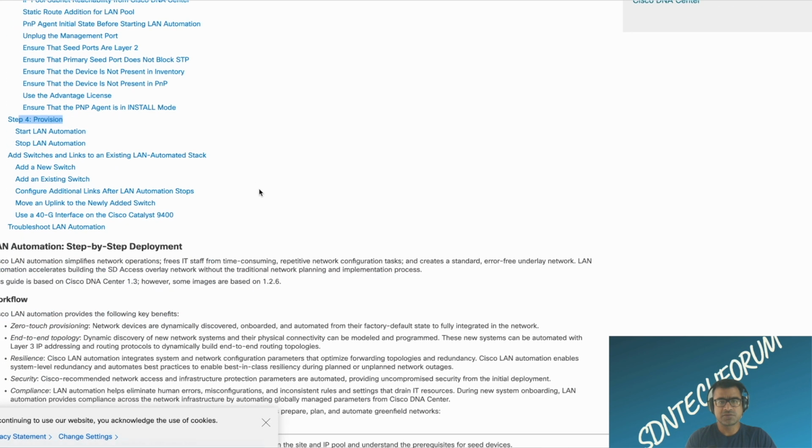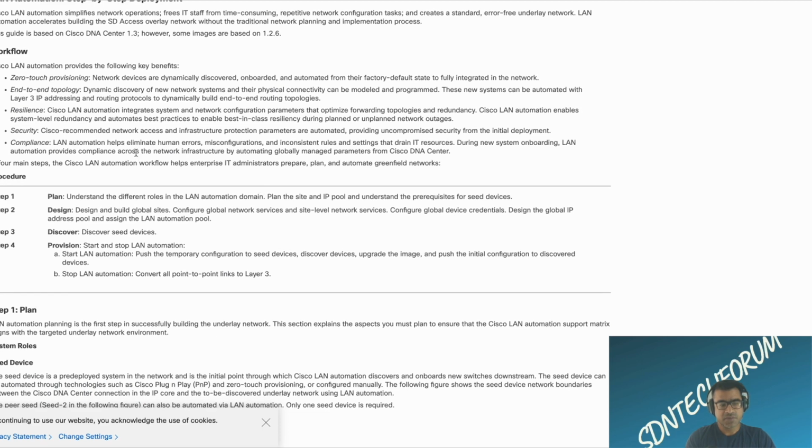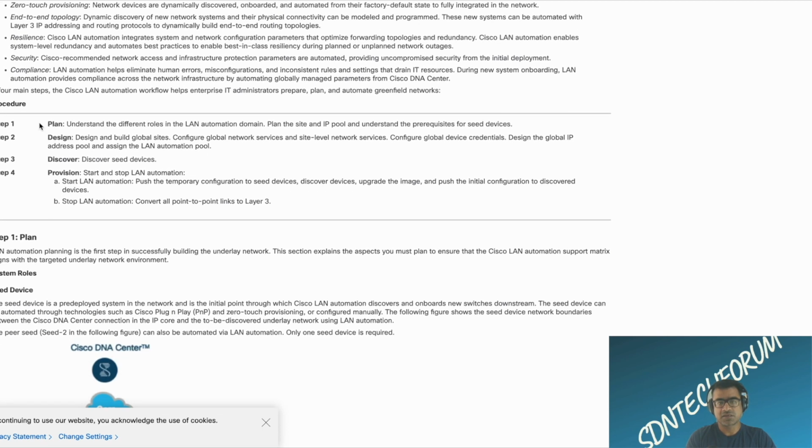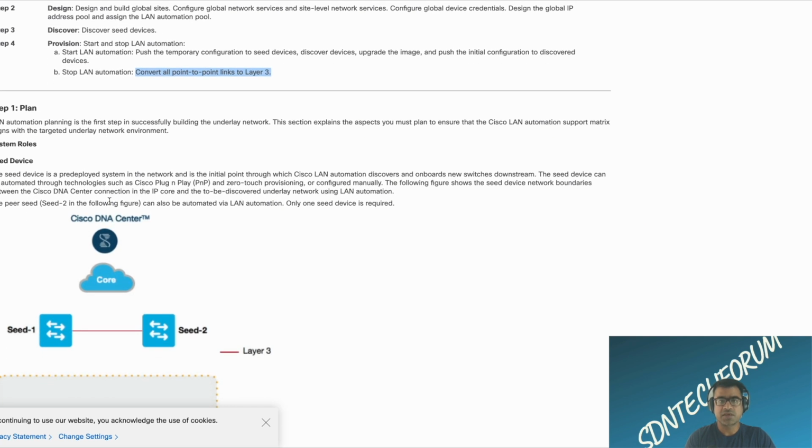LAN automation is a four-step process. Step 1 is plan, design, discover, and provision. So you need to plan how your edge network will look like, 2 tier, 3 tier, and then you decide on a seed device. Once you decide on the seed device, provision is a two-part, start and stop. Once you start LAN automation, DNAC pushes some temp configuration, upgrades the device, discovers the device. When you stop, it does something very beautiful. That means it converts layer 2 to layer 3, and that's the very much appreciated intelligent part.